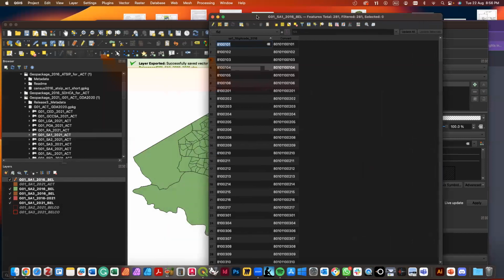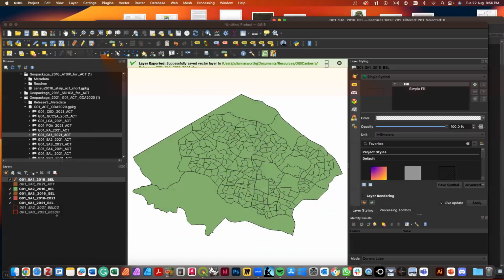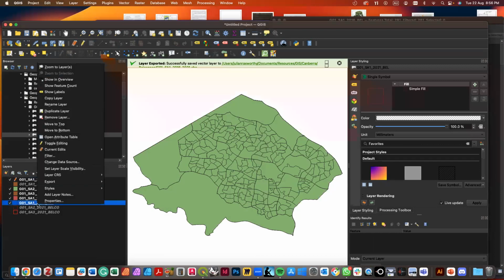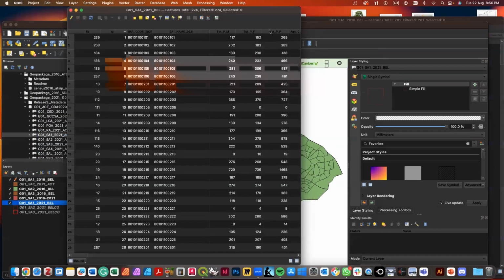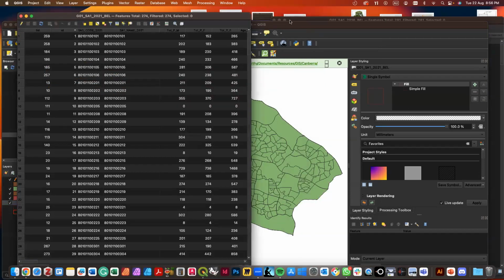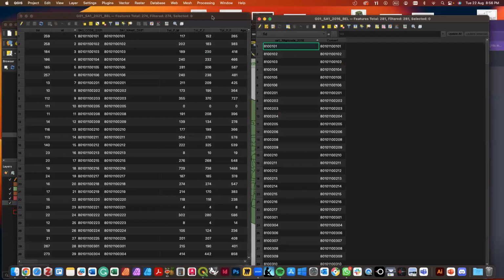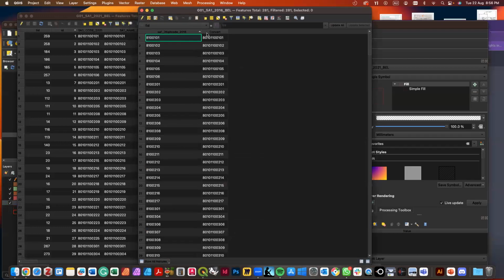Now let's actually pull up another attribute table for the 2021 SA1. And let's get that attribute table that I've got here, put it next to it. 1, 2, 3, 4, 5, 6, 7, 8, 9, 10, 11. Oh, great. So now we know that that table now has those codes made equivalent.